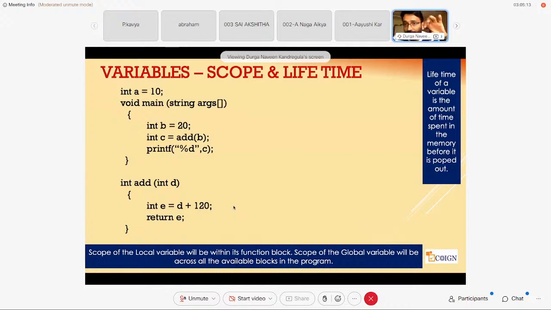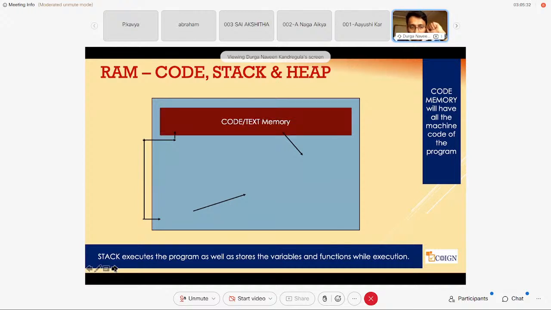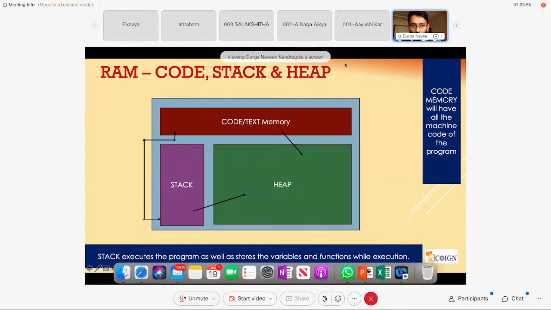To understand it, we should go to RAM. RAM has three memory allocations, guys. One is code memory, another one is stack, and another one is heap. This is the architecture diagram of RAM: code or text memory, stack, and heap. And Turbo C, which is our point of discussion today, will only include stack and code or text memory. Structured programming includes only these two.